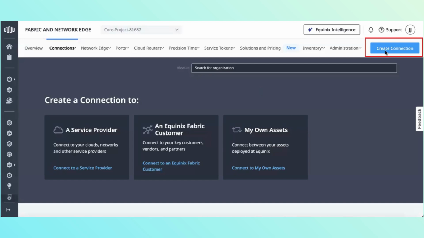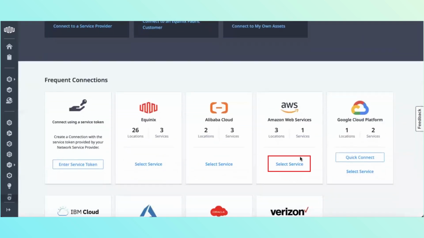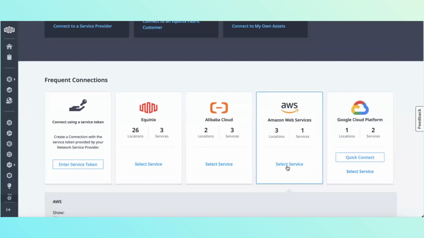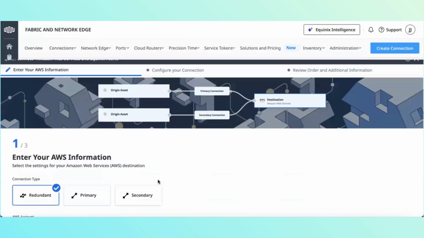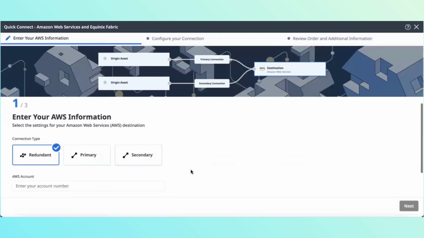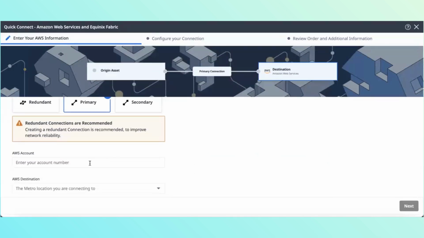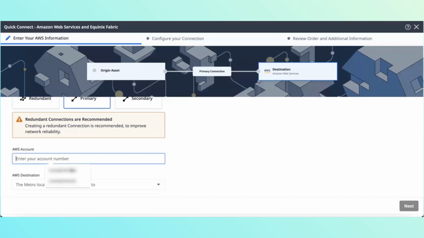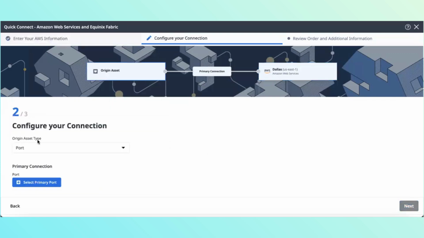Click on Create Connection, and as the user lands on the Frequent Connections page, click on the AWS card and select Service. Click on Create Connection, and this redirects the user to the Quick Connect workflow. Select the connection type and provide the necessary AWS account credentials and AWS destination detail. Click on Next and provide the origin asset type.